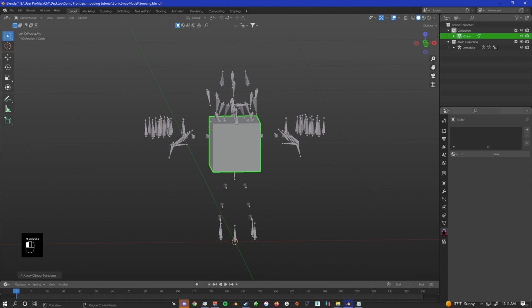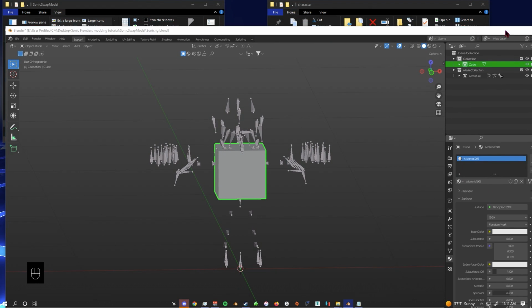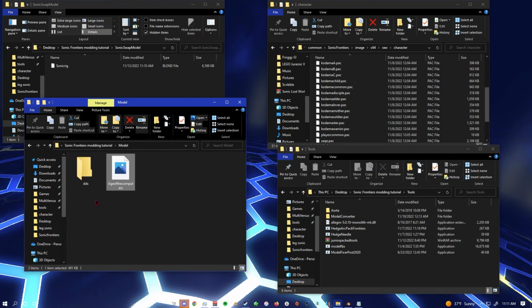And then for texturing, this is where you need to pay attention. You need to find the PNG texture you want to use. I have my PNG texture right here.